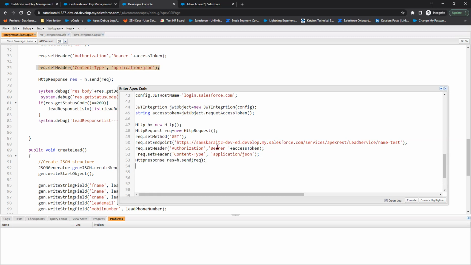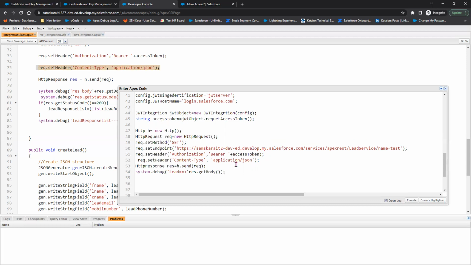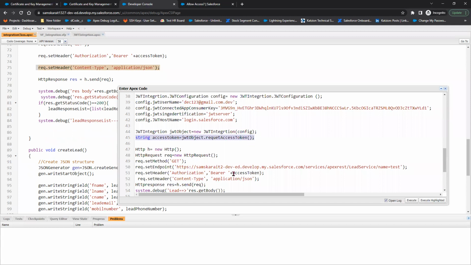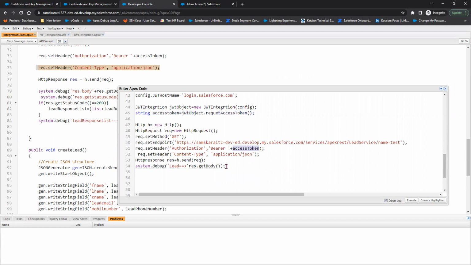Then finally, I'm going to receive the response body. System.debug, and here I'll say read, and I'm going to get all the details of response.getBody. So whatever access token I'm receiving here, I'm passing that access token while getting the lead details, and then we are going to retrieve the data from server to the client.